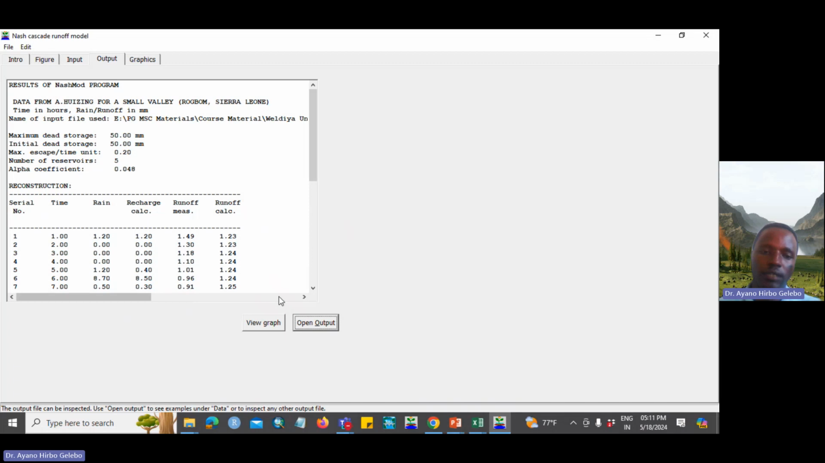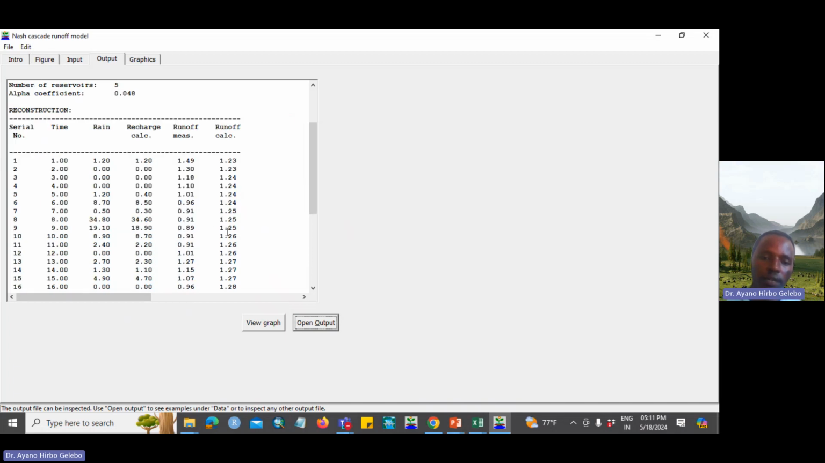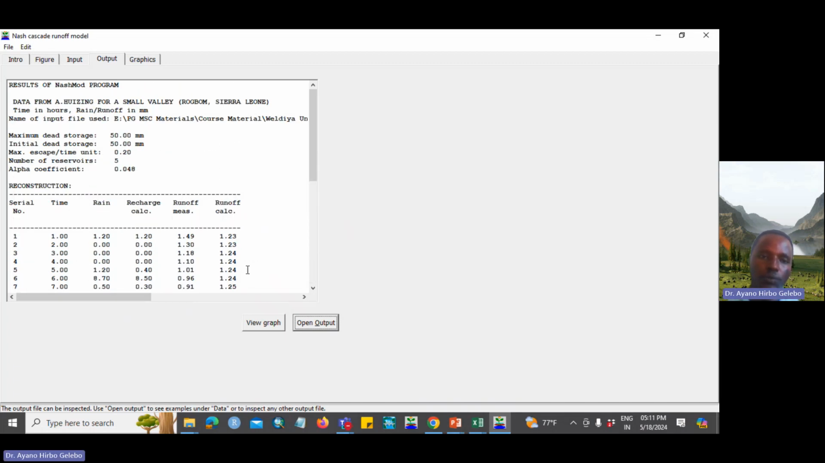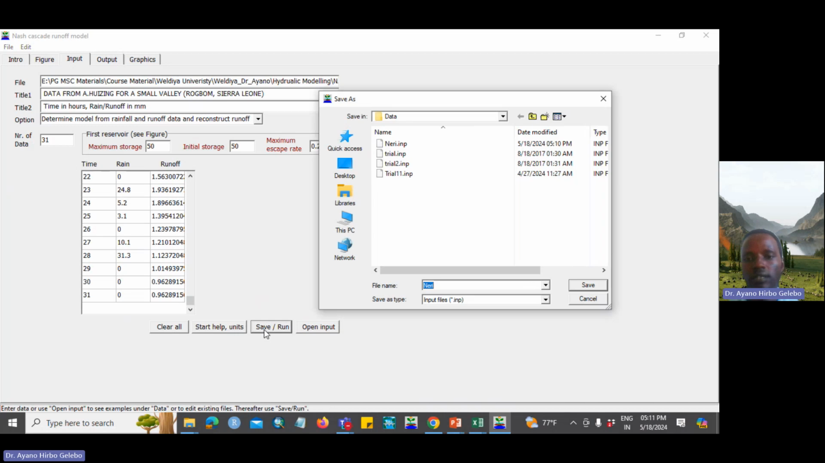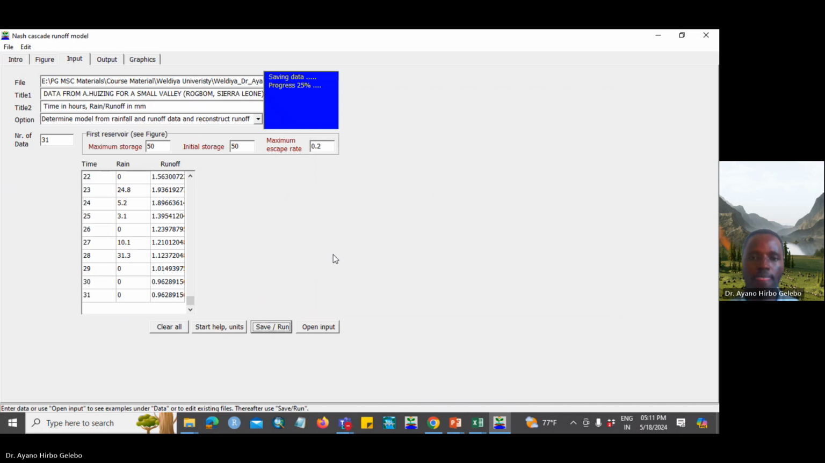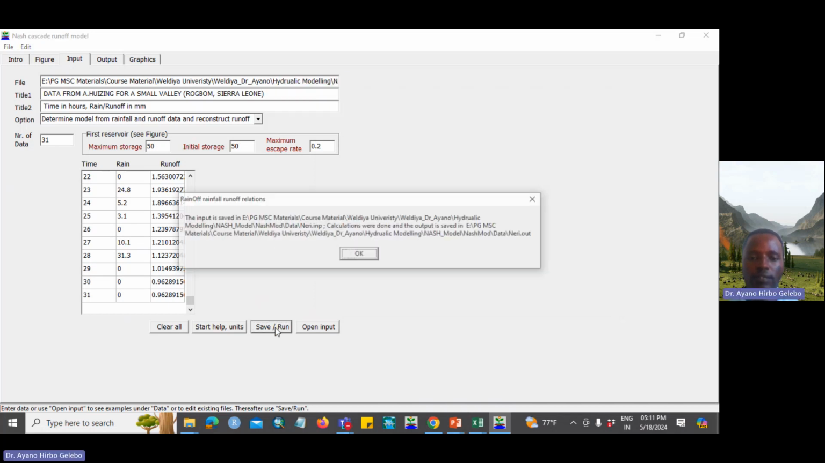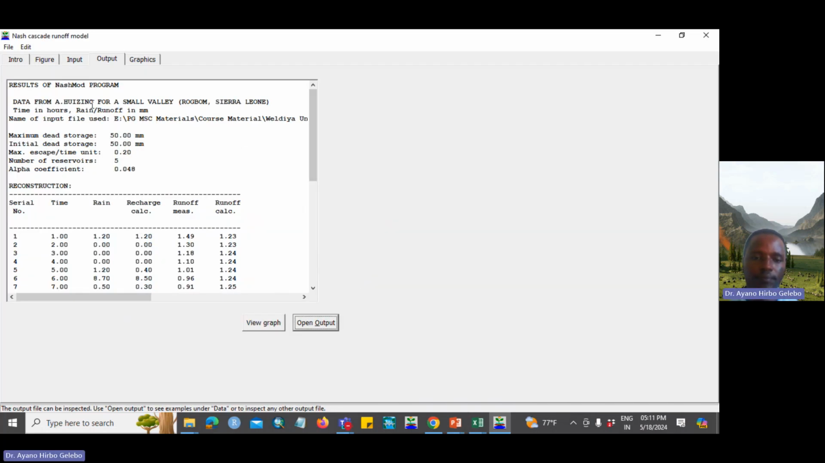And say okay. Now the model runs automatically while you save and run. So the model will save your data and input, okay? Then save. Then the model will save and run automatically.